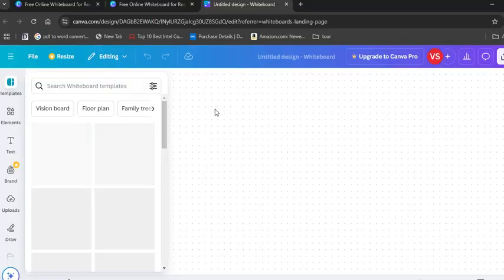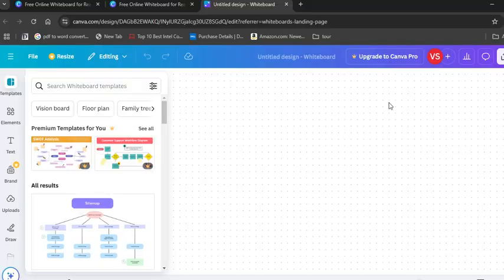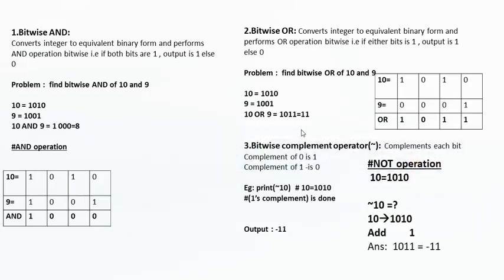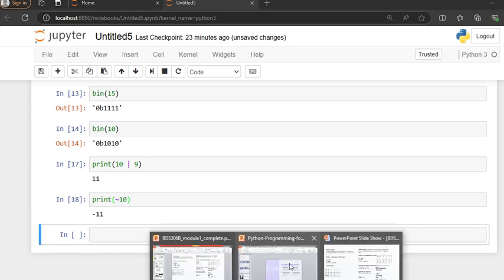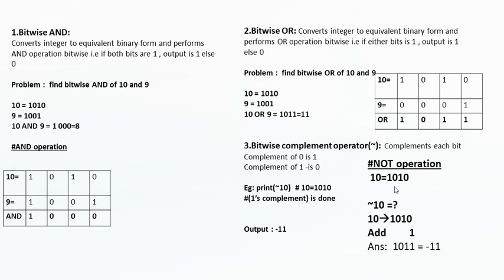As I said, let's go to the Jupyter notebook to see this. If I want to find the tilde of, or the negation of, 10, see the output is minus 11. So how did I get this? It is not a direct complement, it is a ones complement. Take the binary equivalent of 10, to that you add 1. Whatever number you get, to that you add a minus sign.